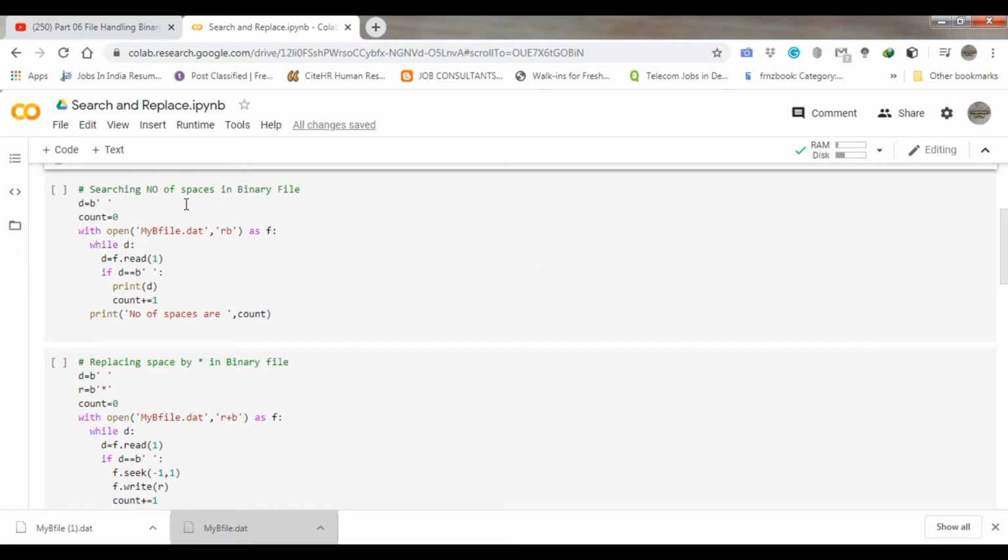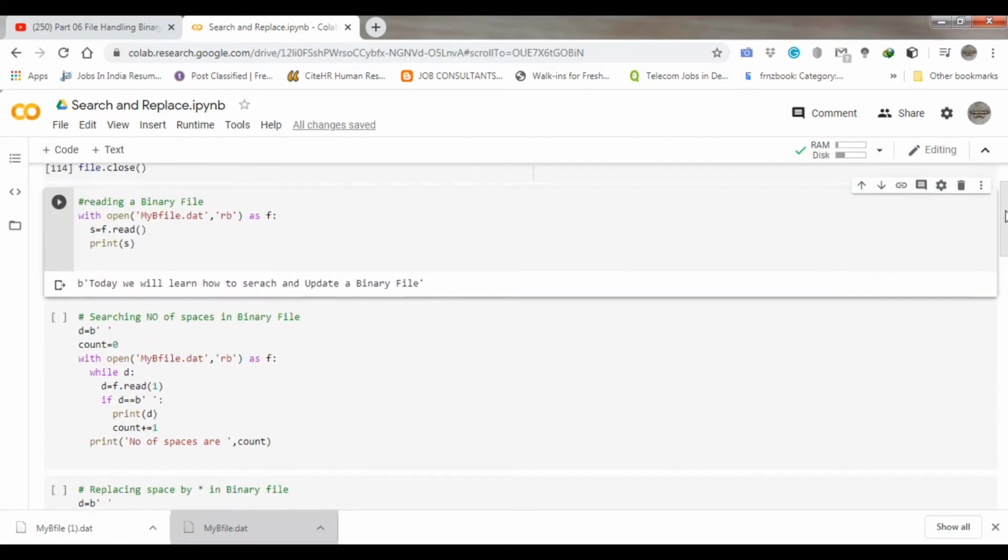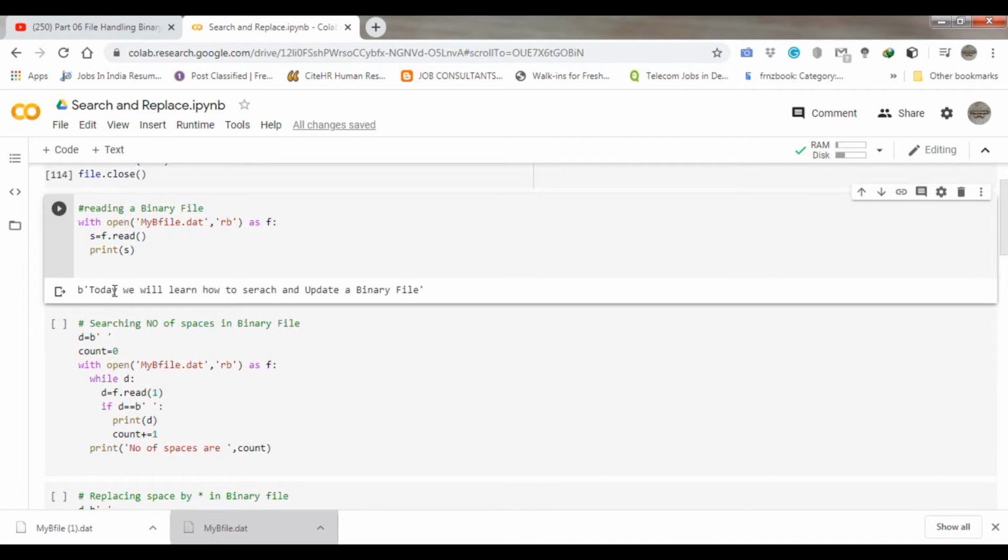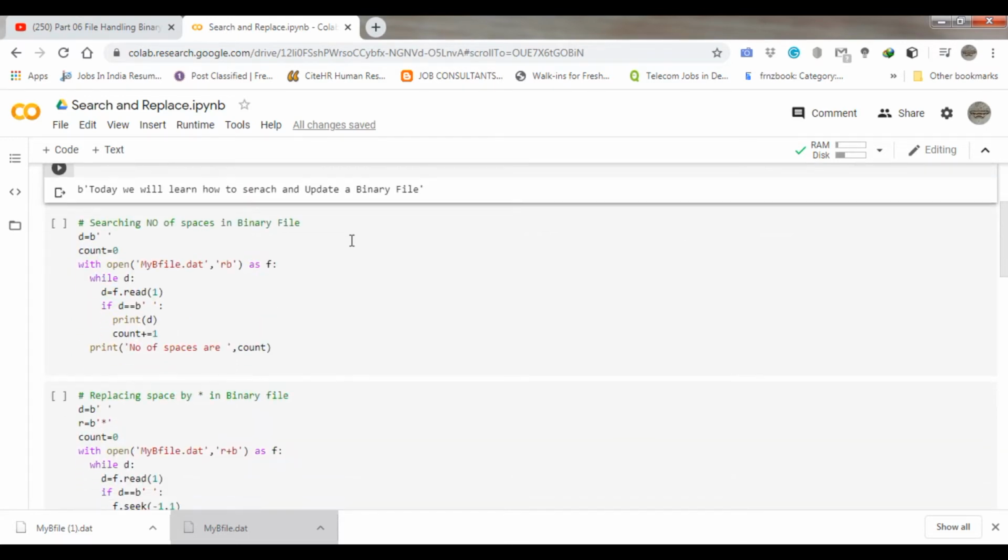Now we are going to search the number of spaces in a binary file. Student, in this case we are going to search how many spaces are available in our file. For example, here after today there is one space, after we is another space, and so on. So we just have to type this particular code and run it.